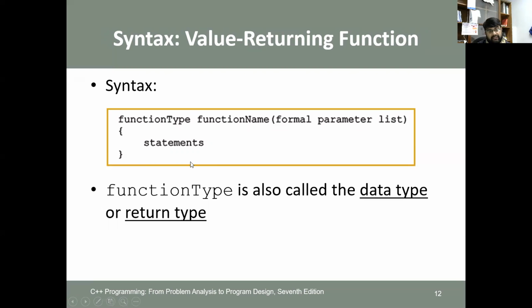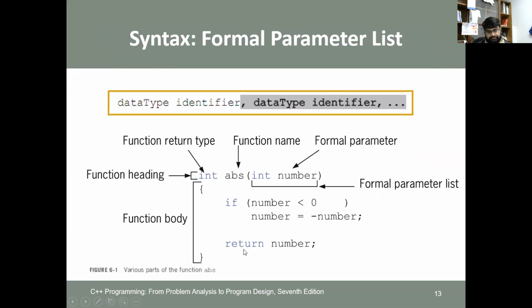The function type here is also called the data type or the return type, as I mentioned earlier. If we look at a typical function, what is the formal parameter list? If you remember, we can identify all the identifiers by the data type. This is how you typically declare an identifier in C++. Let's look at this particular function, where we are trying to find the absolute value of a number. The function heading is int abs(int number). This whole is your function heading.